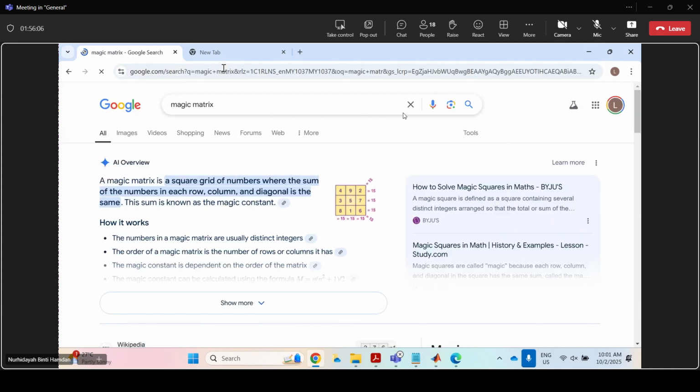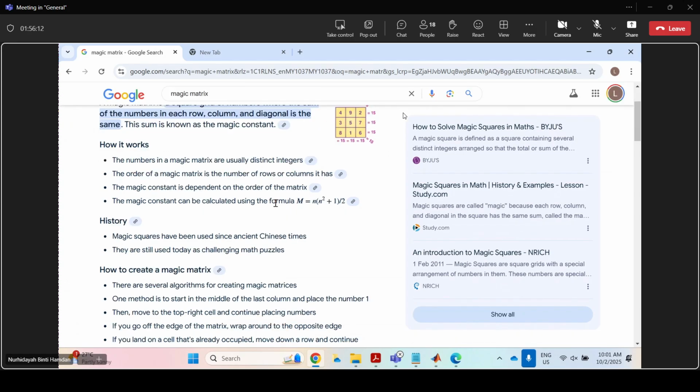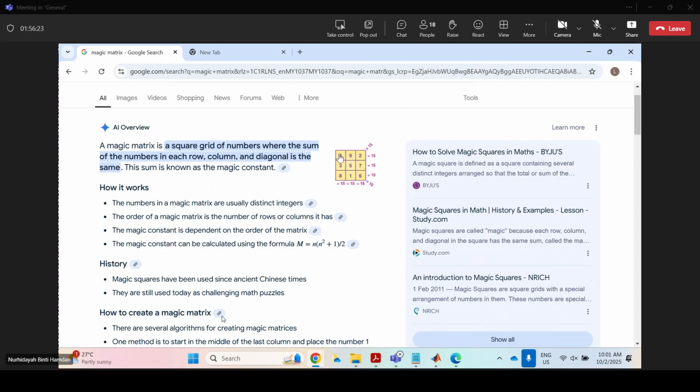A magic matrix is a square grid of numbers where the sum of the numbers in each row, column, and diagonal is the same. Like this: 4, 9, 2, 3, 5, 7. So 4 plus 9 plus 2 is 15. The rows, columns, and diagonals all give the same number. We call it a magic matrix.